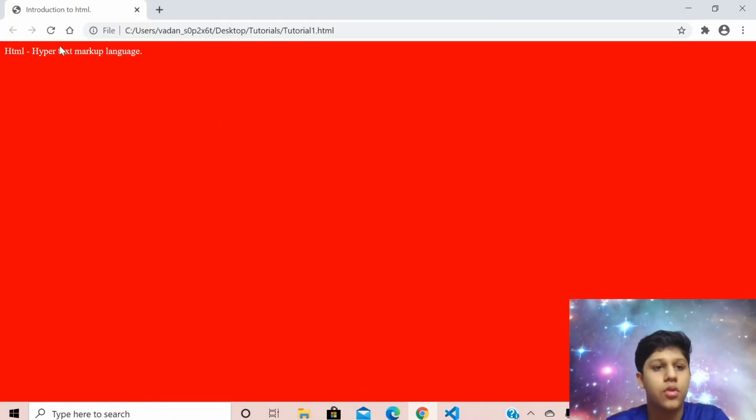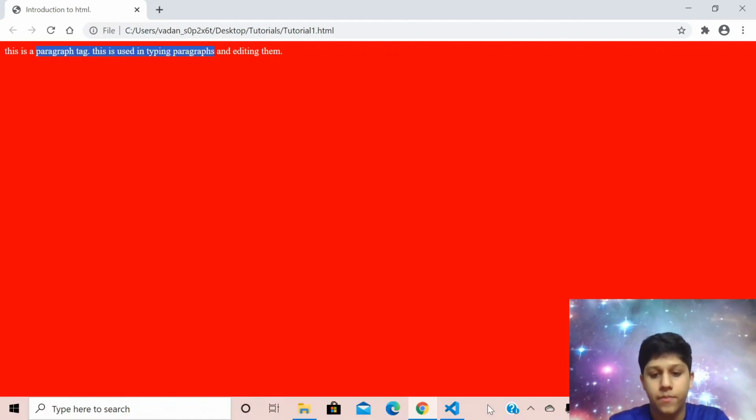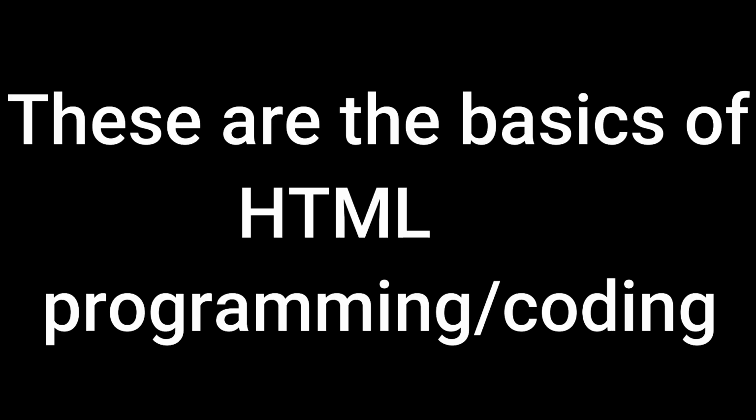Now I go to Chrome and refresh it. So as you can see, this had just printed this out. These are the basics of HTML programming.